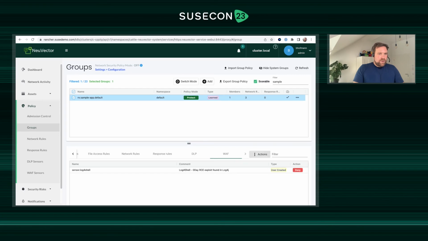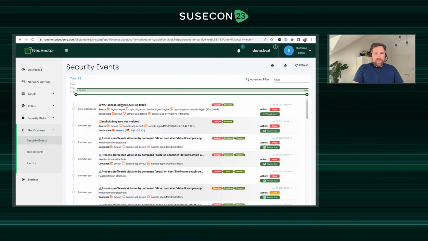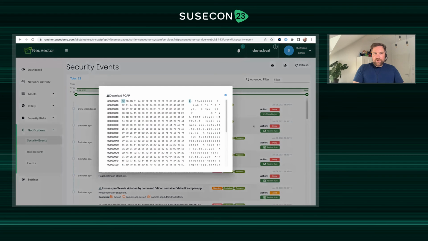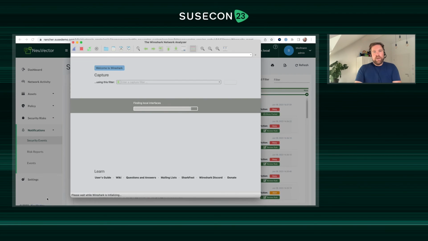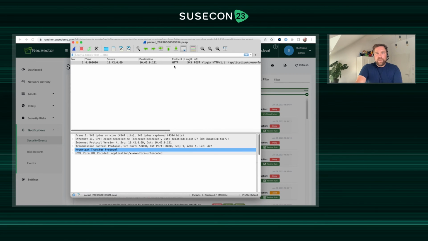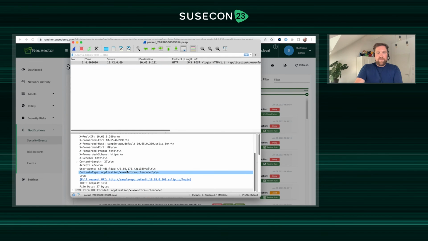and if we go back to NeuVector, we'll get a security notification that a log4shell attack has been detected and has been blocked. And we even get a packet capture here that we can download and analyze, for example, in Wireshark to see and analyze and do forensics on this HTTP request that was just blocked so that we can maybe find out who the attacker is.